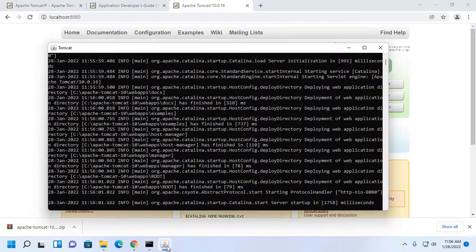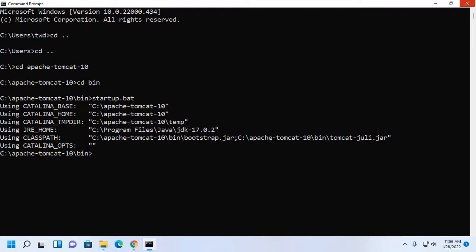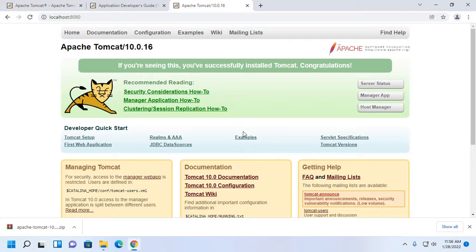And stop the server. Press Ctrl and C at the same time. Now I am going to install Apache Tomcat as a Windows service.